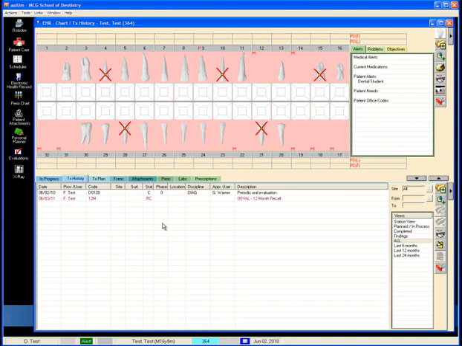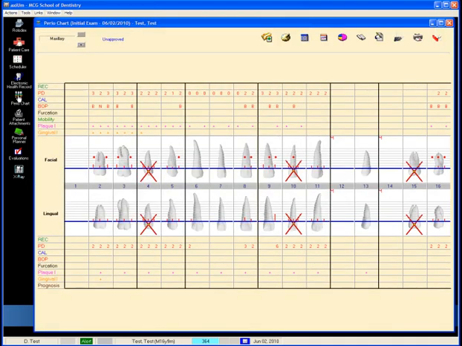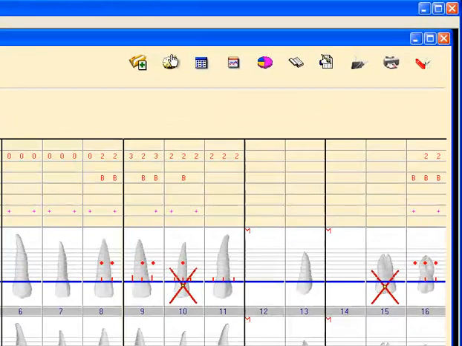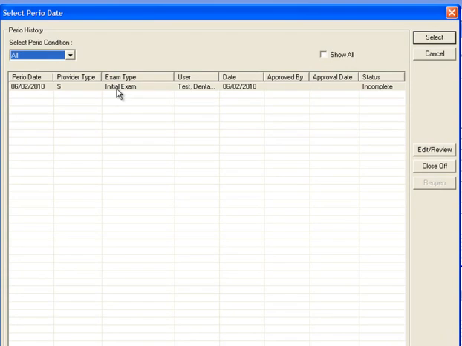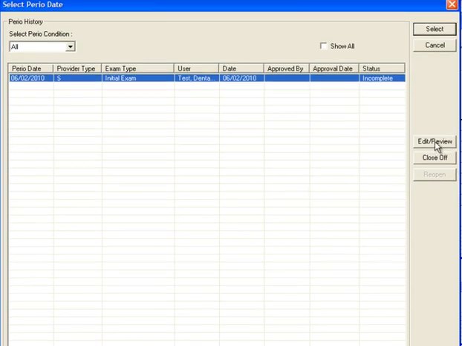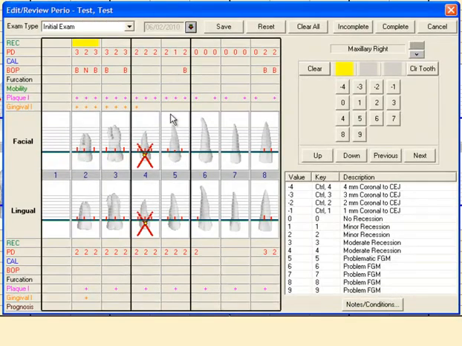I'm back in my EHR. I'm not so sure I saved it. You know, I don't see any charting, any probing depths up here. Gosh, you know what? I did, in fact, save it. I can go in. You see, this is an initial exam, but the status is incomplete. So now let's go back into it. Let's edit review this. You see, I'm back into my screen where I can edit review it.